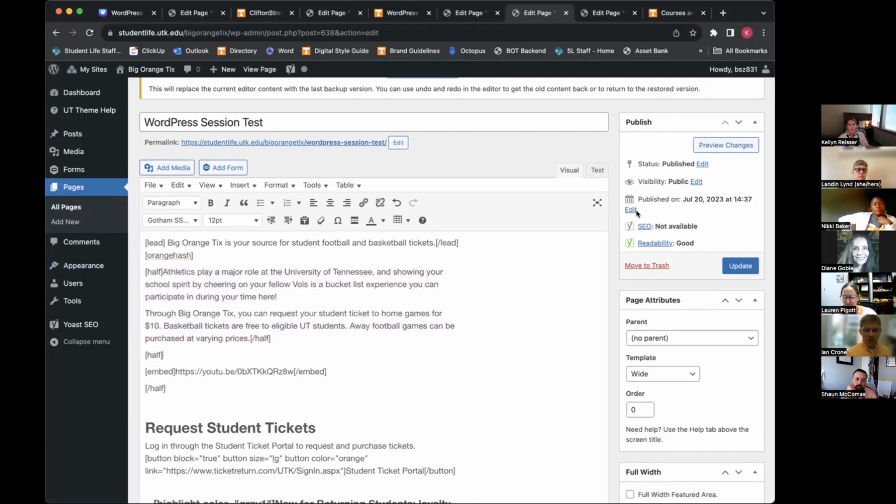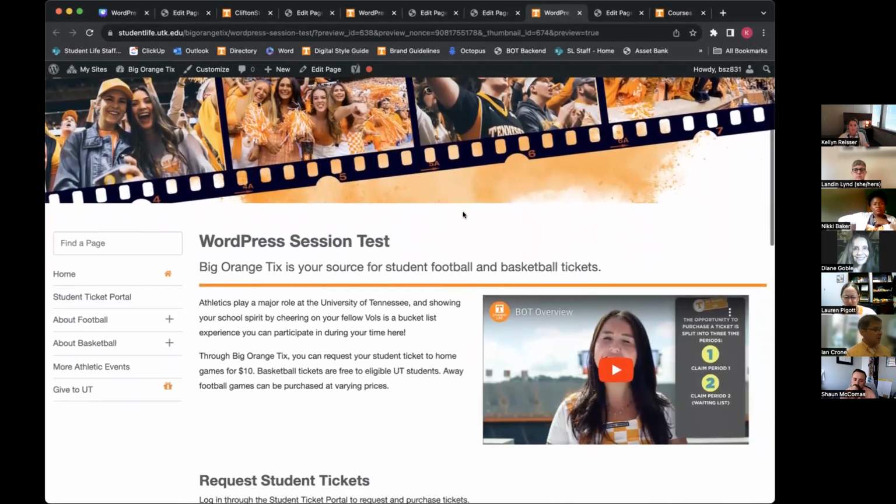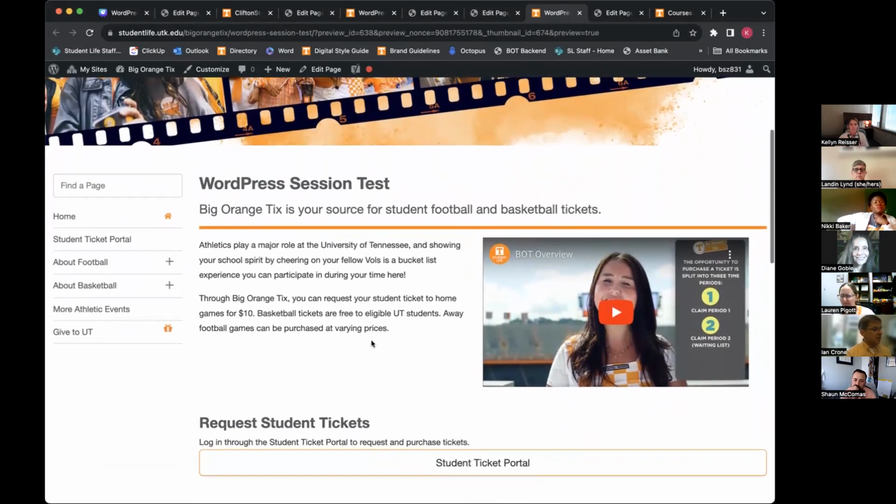So the best thing about this is that you don't have to update. You can always preview your changes to see if you like how it looks. So now this page looks great. It has more visual interest. We were able to include a video here. You have the text to the left side of it, and it's just more engaging. So it's honestly super simple to add some video into your page.